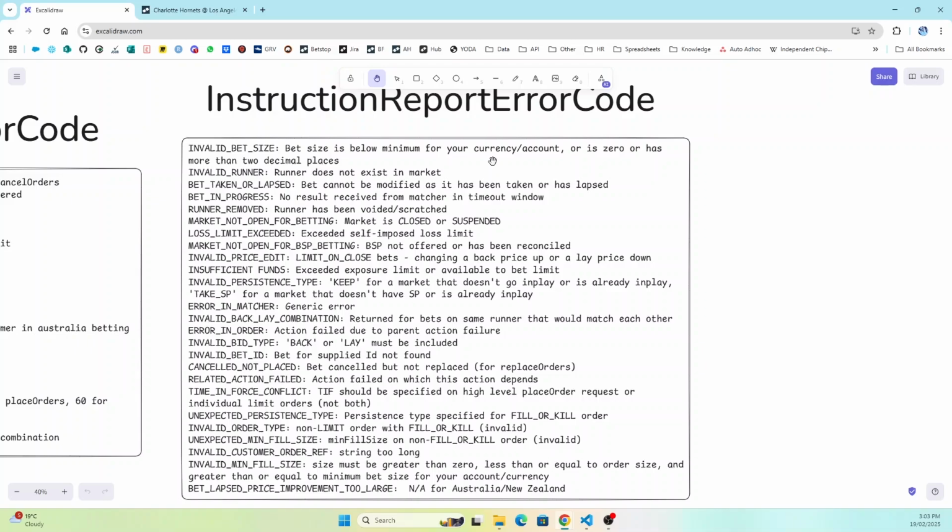Runner removed, so runner has been voided or scratched. Market not open for betting, so the market is closed or suspended. Your loss limit has been exceeded. Your market is not open for BSP betting, so you try to place a bet at BSP where the market does not offer BSP, or the BSP has already been reconciled, so when a horse racing market is in play, for example. Invalid price edit, so that's what I mentioned before about the replace orders.